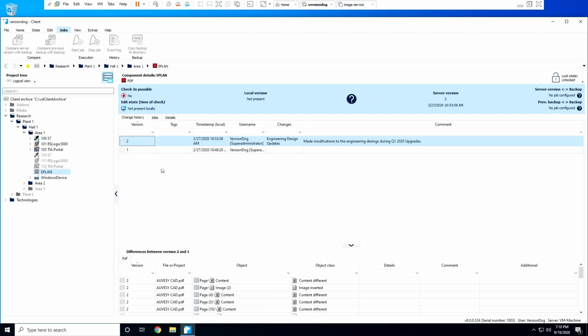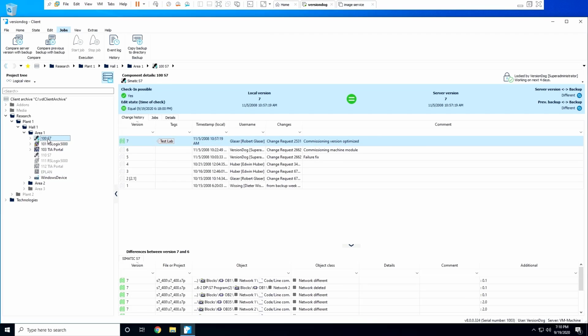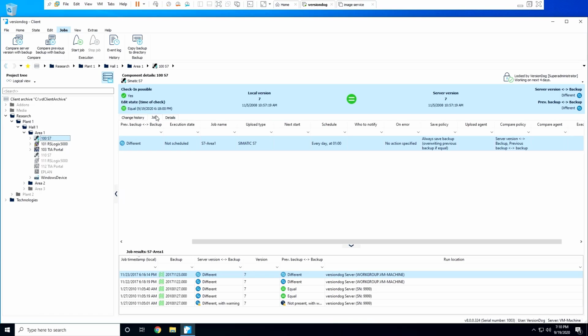Now, every component also has a Jobs tab. Let's go back to our S7 component and take a look at that. Go to the Jobs tab. If there's any jobs that are scheduled for this component, they will be listed here. You can see that for this S7 device we have a job that is scheduled to run every day at 1 a.m. There's some different information here about who to notify, what to do on an error, different save policies and compare policies, and so on if those were set.